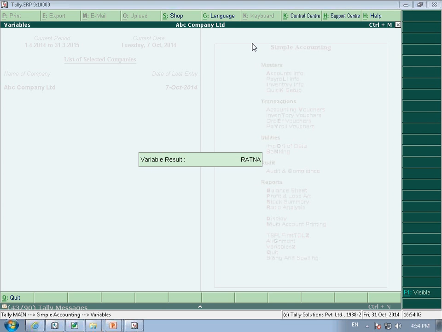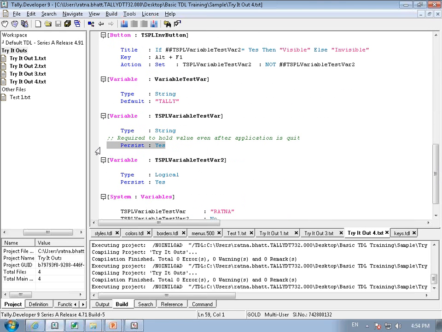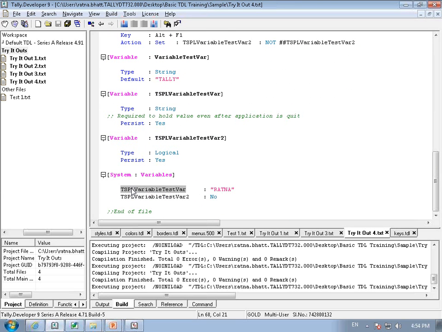Anybody, any other question? No. Whether we have to provide any storage for the variables? Storage for the variable. That's what we did, right? The moment I say persistent: yes, and I mention it as a system variable, it stores the variable in Tally.CSG.TSF. So there is no separate storage as such.